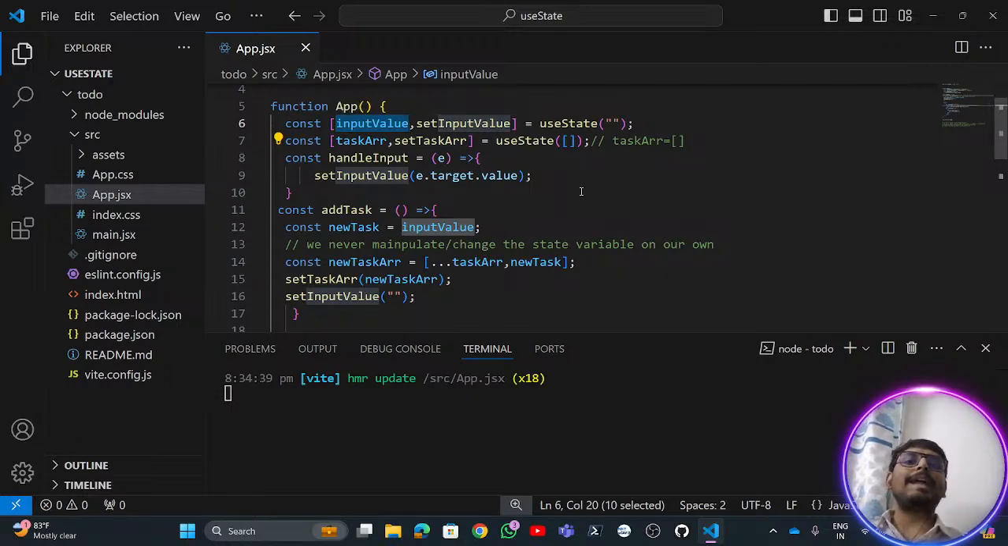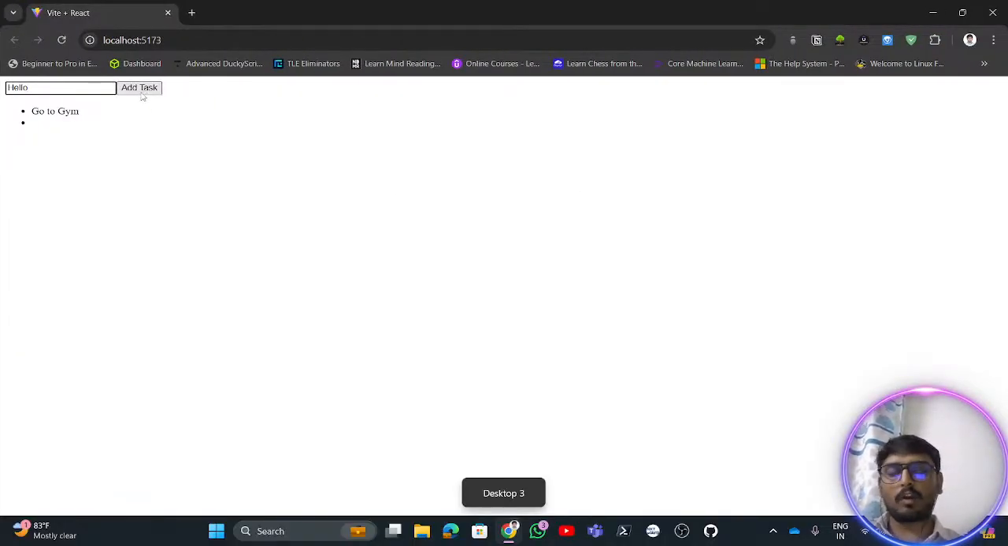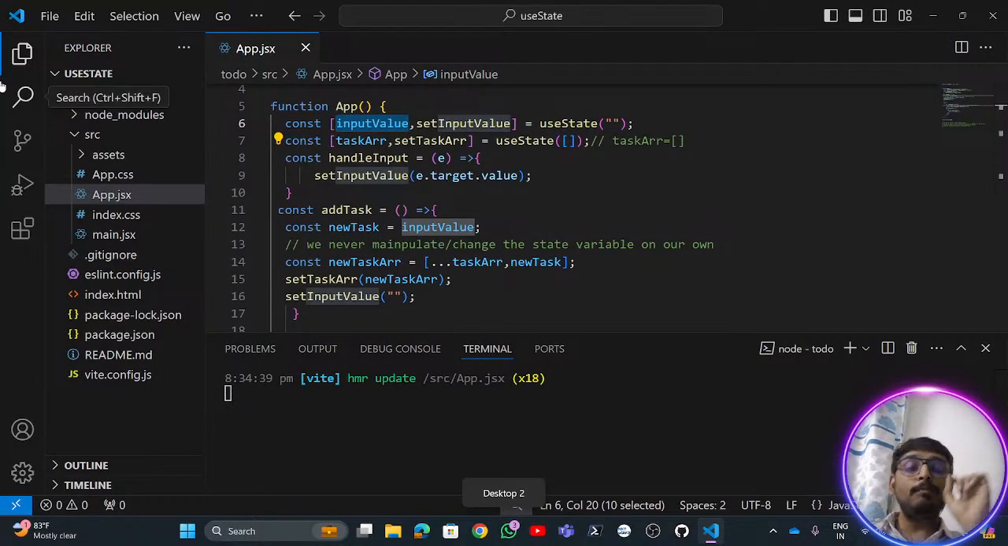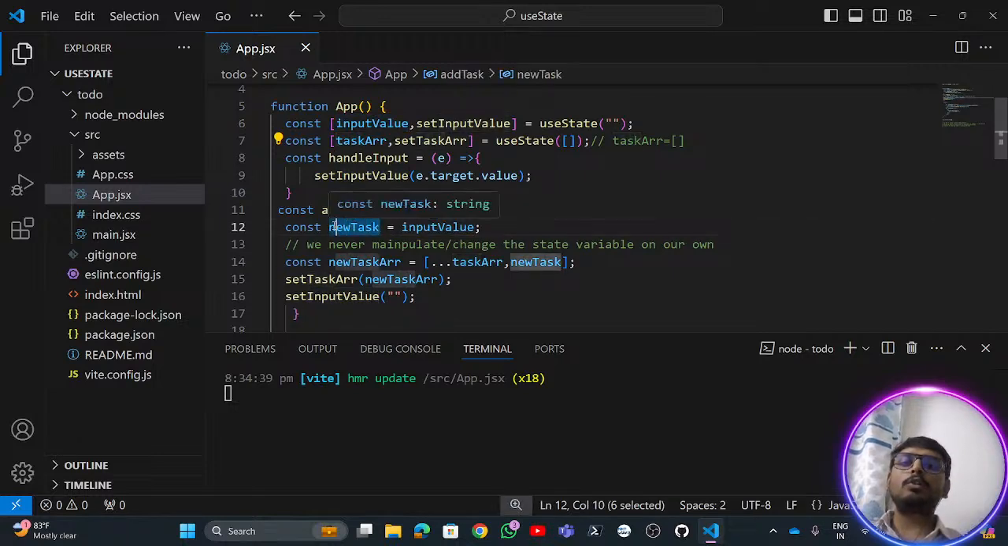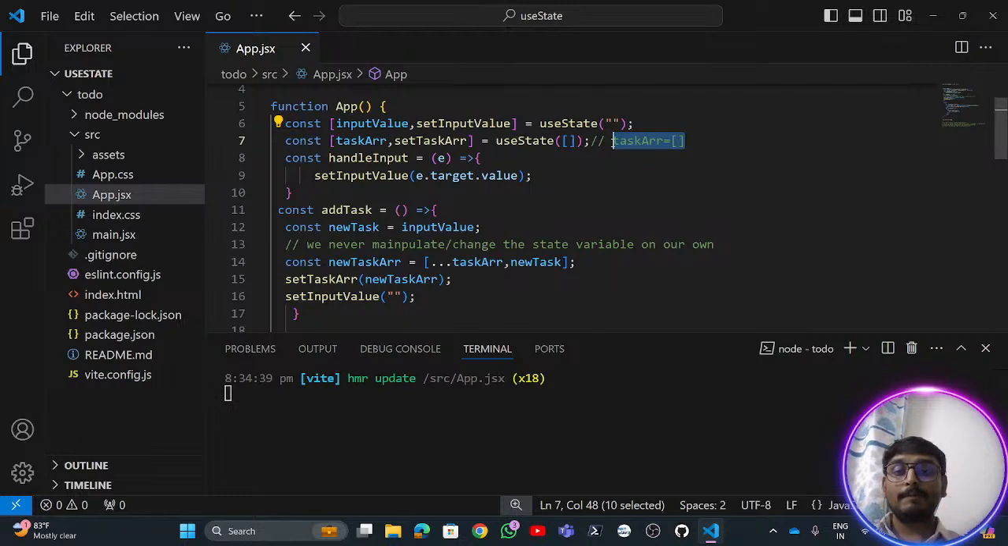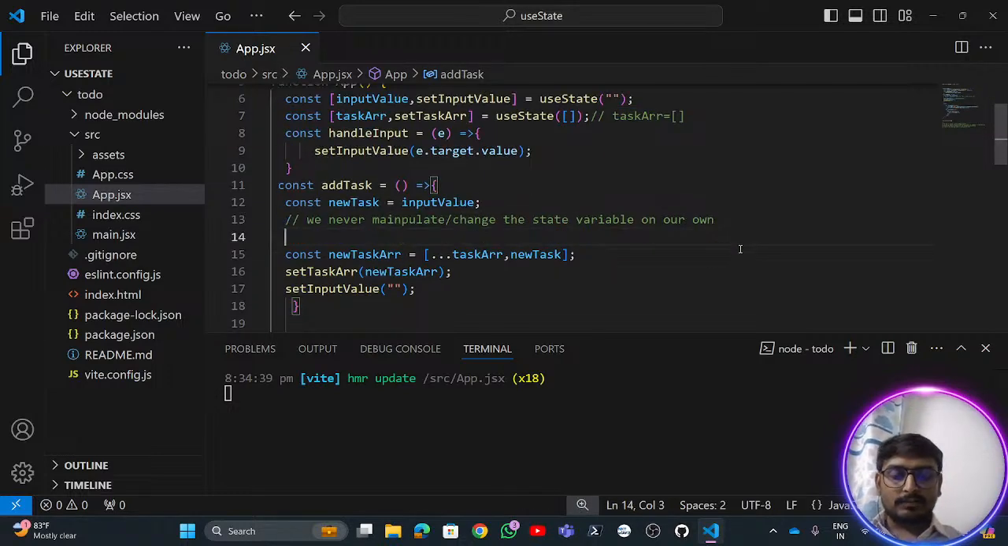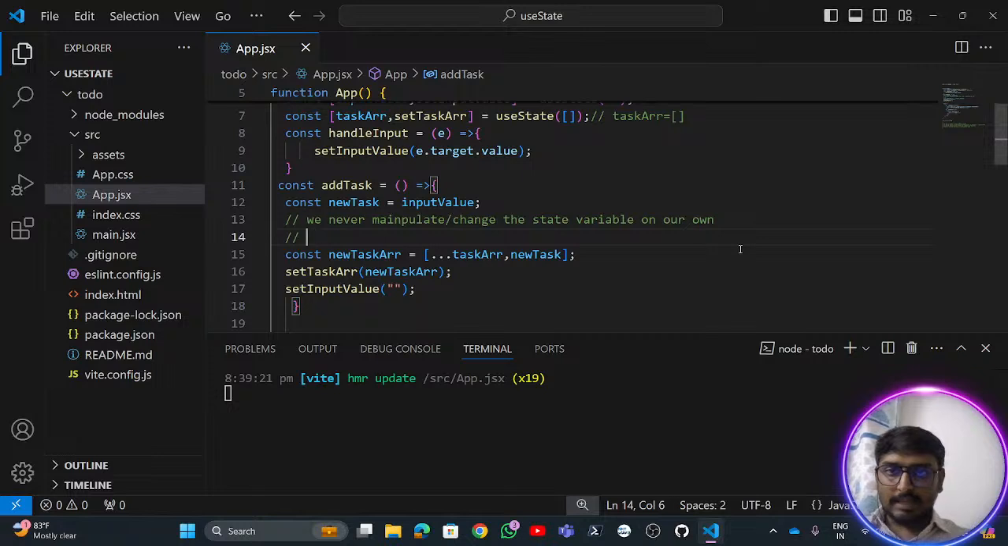Whenever that on-click event on the add task button happens, this hello or any content present inside this input element will be equal to one such variable known as new task. After creating this new task, we are creating another new array. Here if you observe, task array is nothing but a state variable. So we cannot write like this, which is task array dot append this input value, or this new task. We cannot do that.